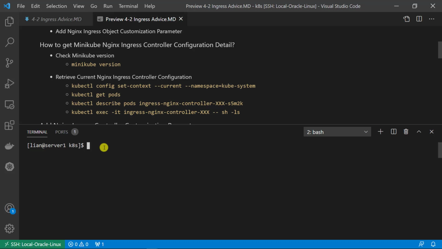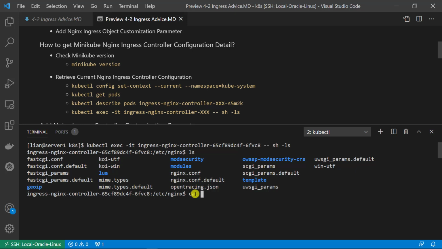Final step, go into the pod and get the configuration detail. kubectl exec -it, interactive mode, plus the pod name, sh is the pod endpoint. Command is ls. nginx.conf is the NGINX Ingress controller configuration file. Use the cat command to retrieve the config file detail.